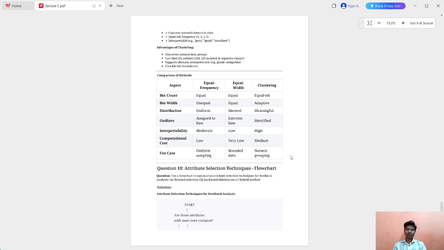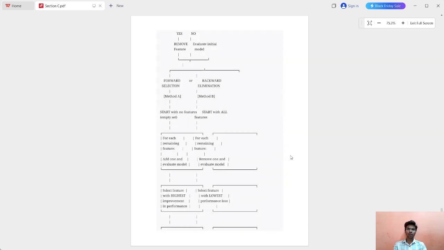Let's move on to question number 18, attribute selection technique by the flowchart. Use the flowchart to summarize the attribute selection technique for the feedback. First, A forward selection, B backward elimination, and C hybrid method. Attribute selection technique for the feedback may start. Start with attributes with near zero variance. Yes or no? If it is yes, remove the features, and if it is no, evaluate the initial model.